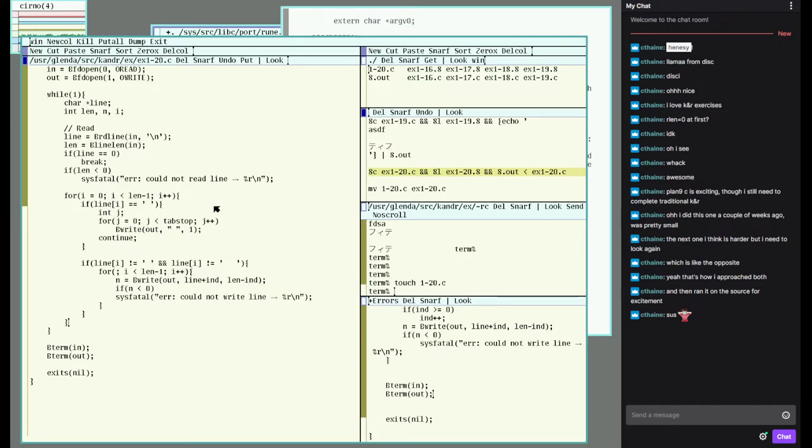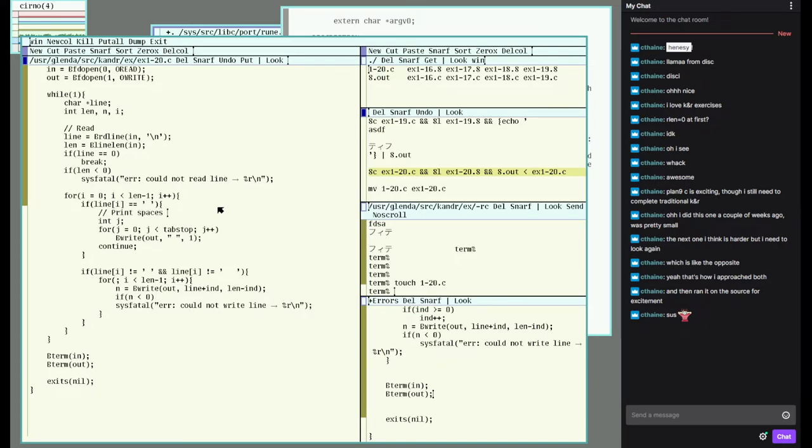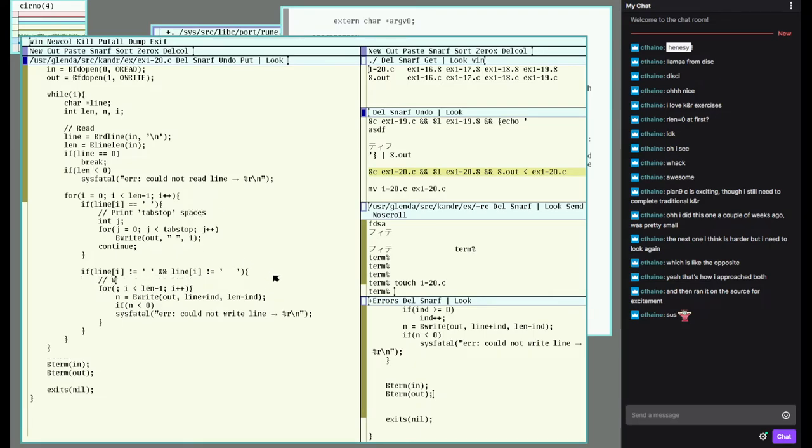Okay, so let me just print spaces. Let's print tab stop spaces. And then indentation is over. Write the rest of the line. Okay. And we just do B write out. I kind of want to just do the individual... Can I just do like B print? Is that unreasonable? No, because then, oh God, then it has to be UTF.